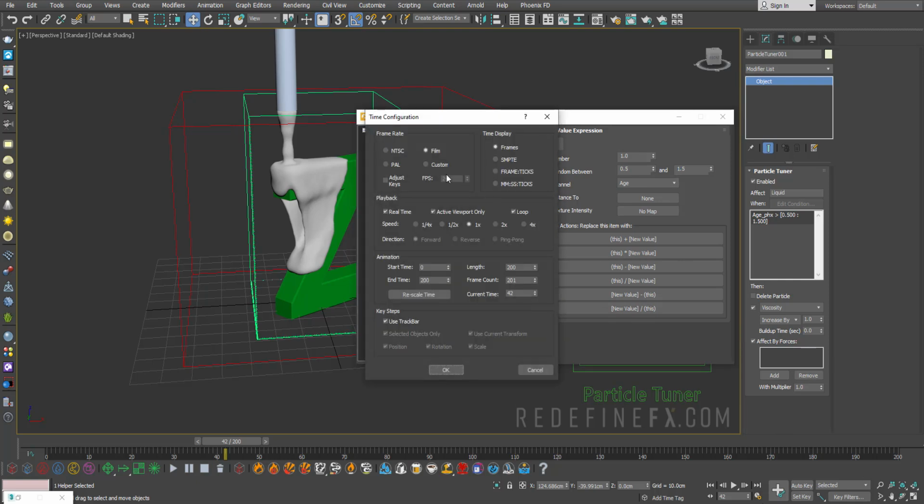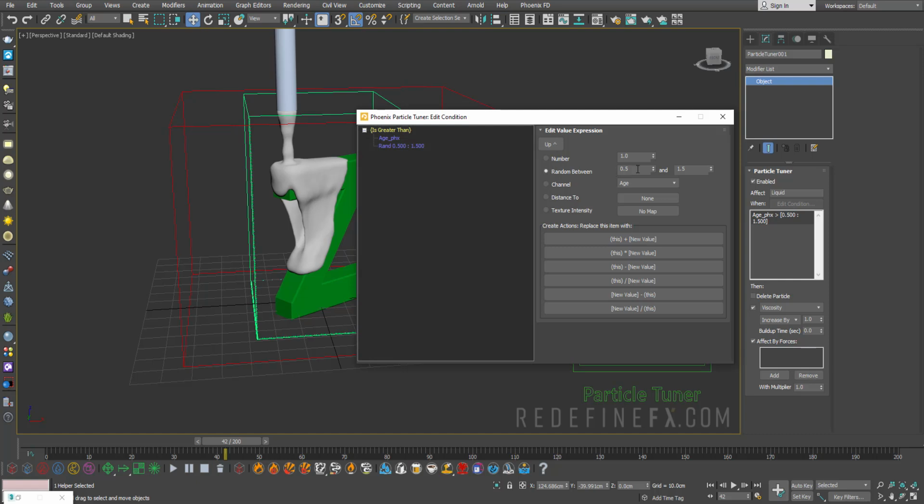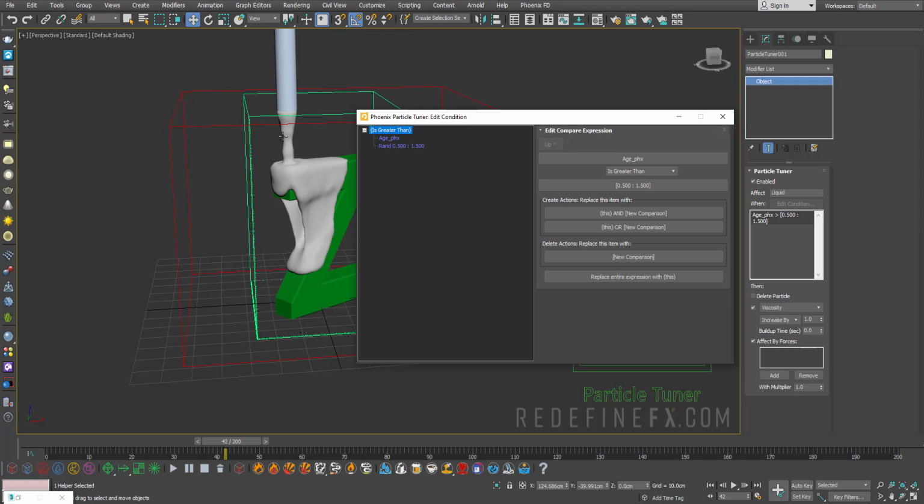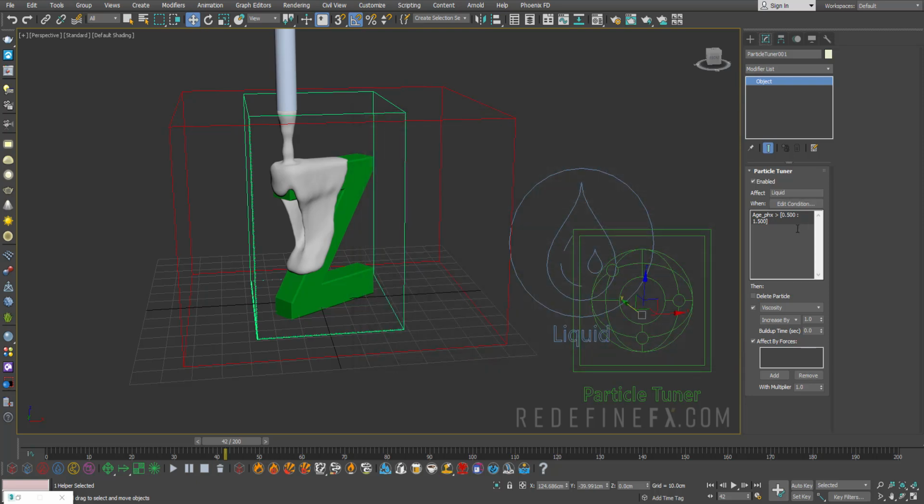So my timeline right now is set to 24 frames per second, which means that 0.5 is 12 frames, 1.5 is 36 frames. So right now the condition says that if the H of the liquid is greater than anywhere between 12 frames and 36 frames, then something happens.